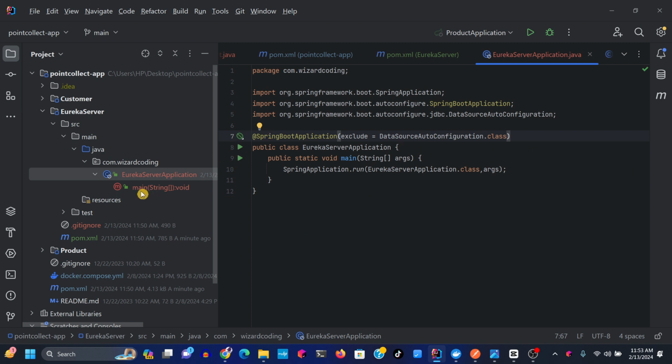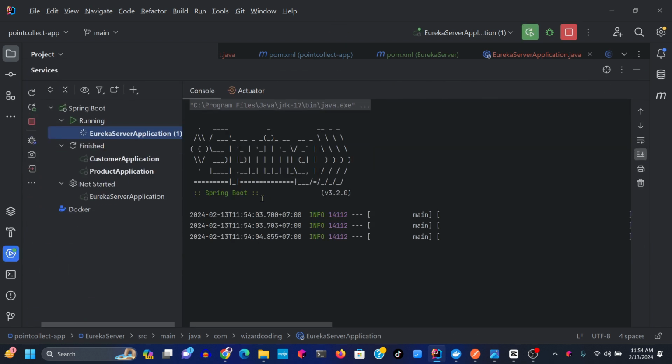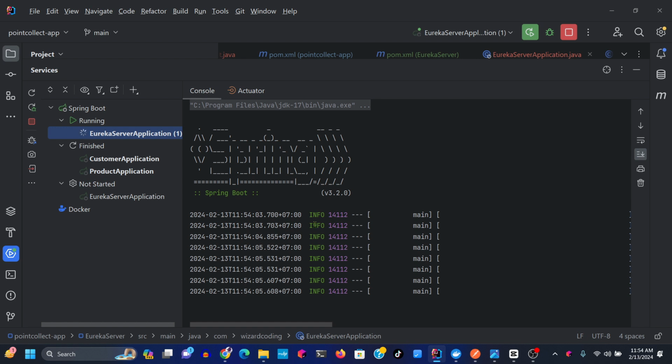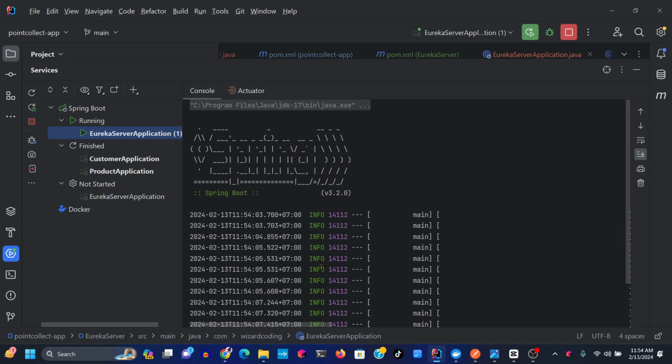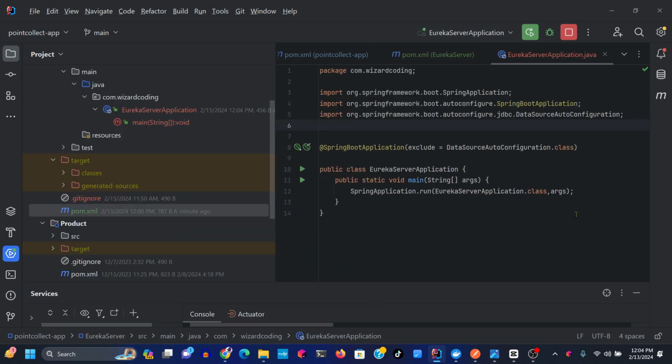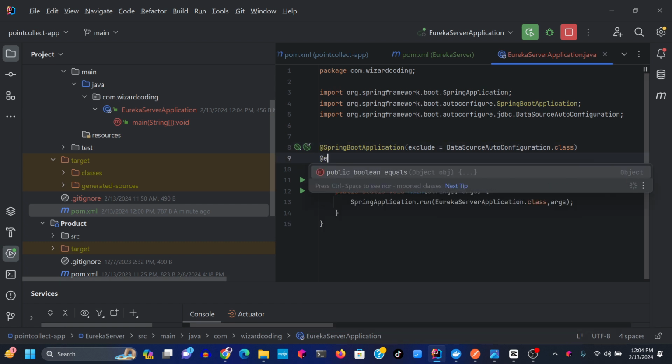So I'll go ahead and try and run this Spring Boot. So I'll click here. Then click on run. So as you can see, it's now running as a Spring Boot, but it's not connecting to the database. Okay? It's not connecting to the database. So the next step I'll do is that I'll go down here and annotate this class with @EnableEurekaServer.